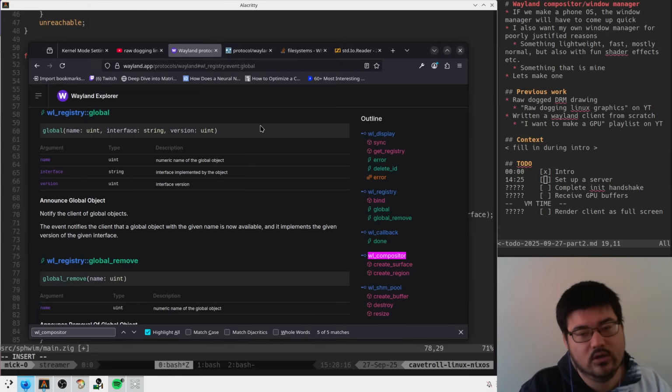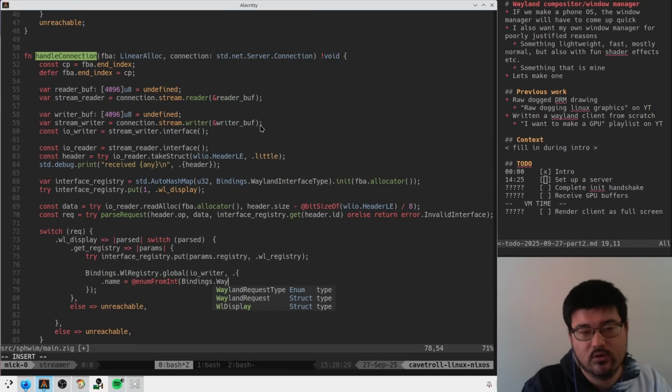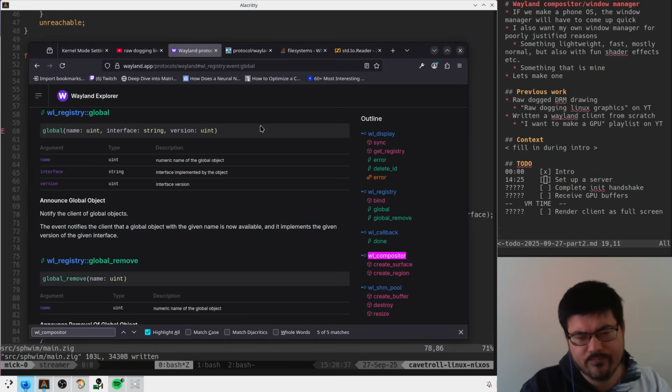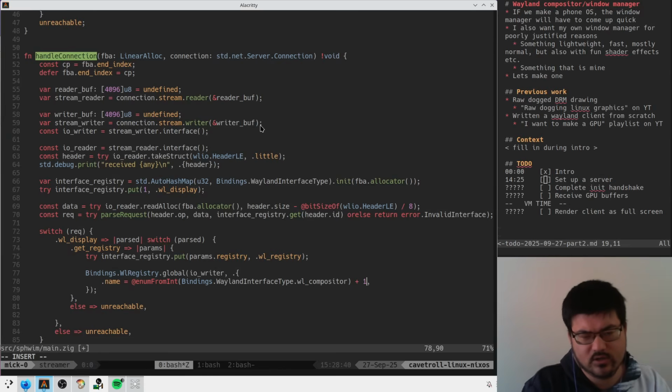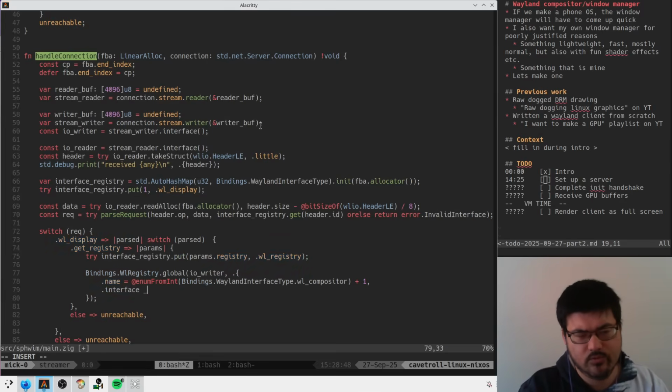And this is going to be the numeric name. So this is just going to be like enum from int of our bindings Wayland interface type WL compositor. We're like, here you go. Here's where he lives. There's like collision here, possibly. So you add 1 here because WL display has to be 1. And we're like, interface WL compositor. Right? Surely.